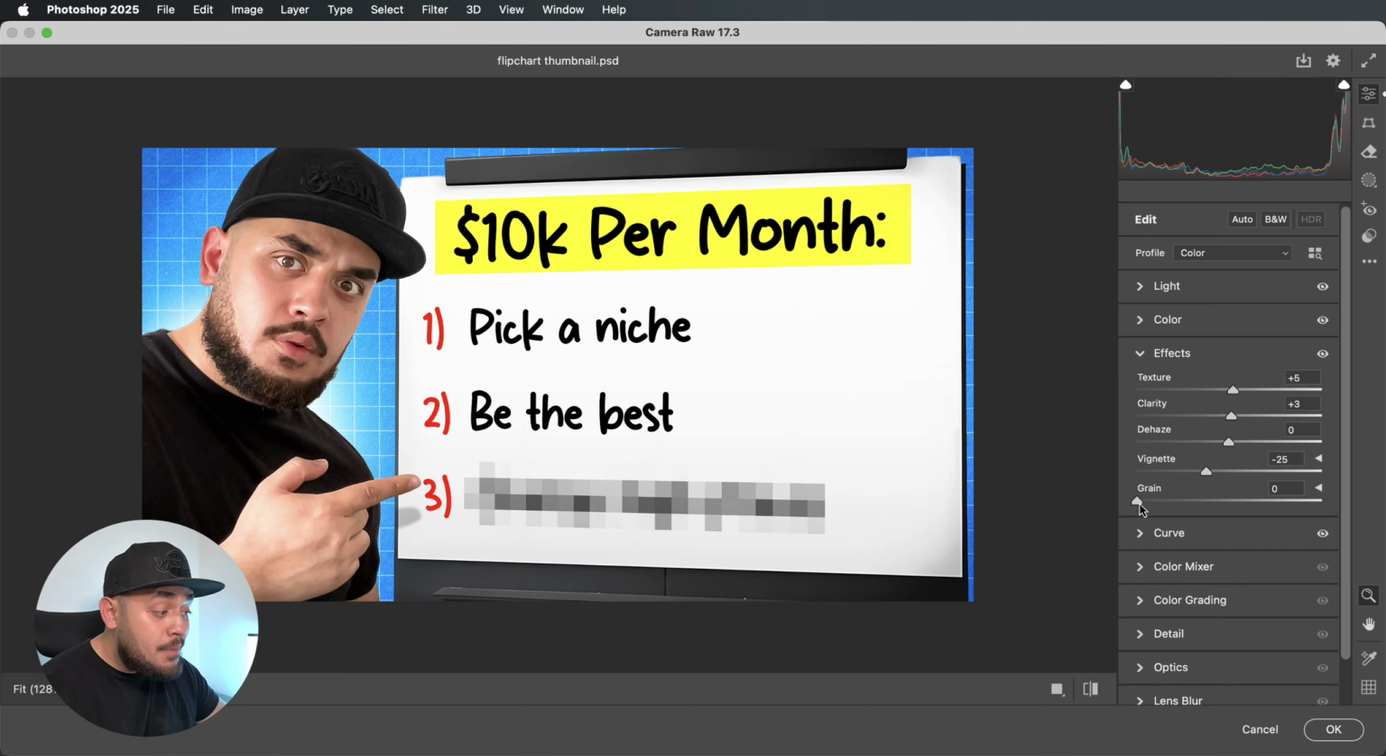So let's take this up to +12. That's sort of my magic number for grain. I don't like to overdo it with the grain guys. I think 12 in my personal experience is sort of the sweet spot for grain. So let's keep it at 12.